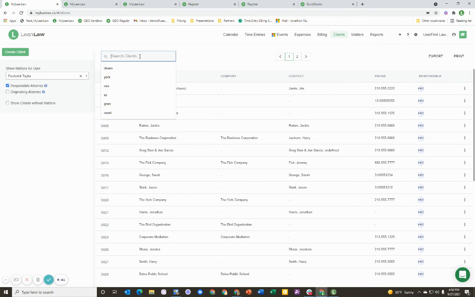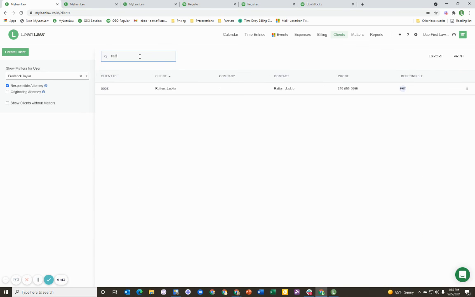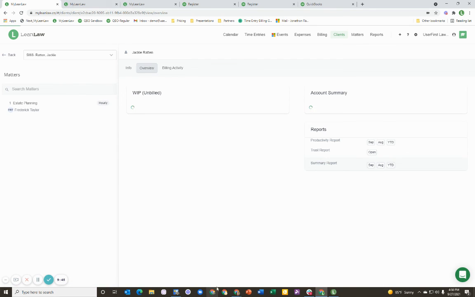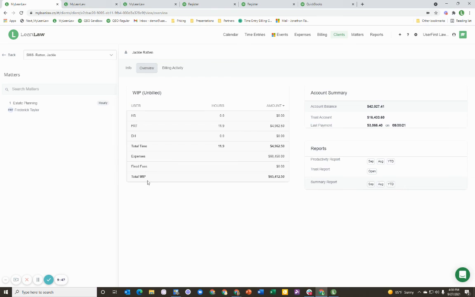So let's just look at Jackie for a second. If we click into Jackie's account, we immediately see a snapshot of the client. We can see the WIP, the total WIP, we can see the account balance, we can see the trust account, and we can see the last payment. All of this is readily visible. So LeanLaw, timekeeping and billing.